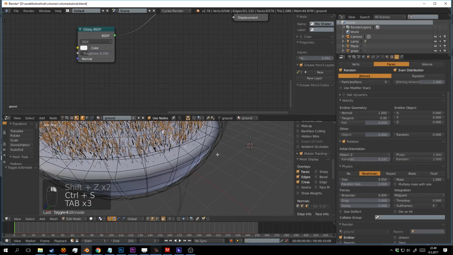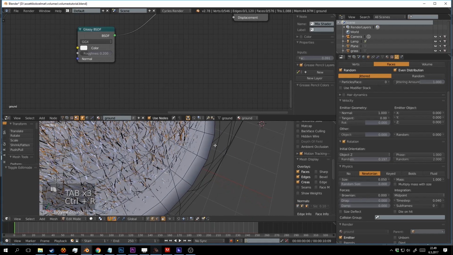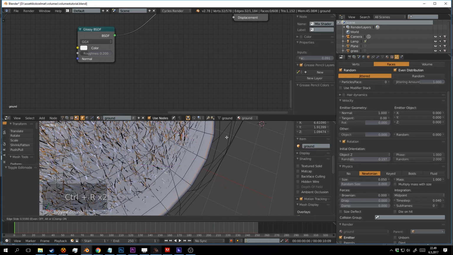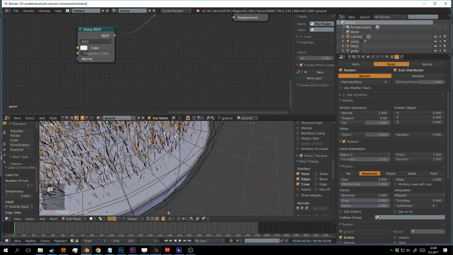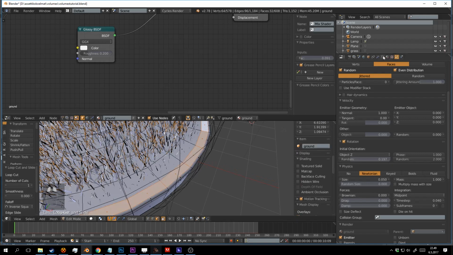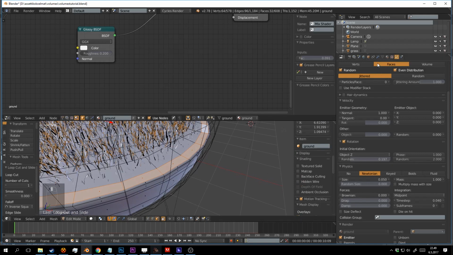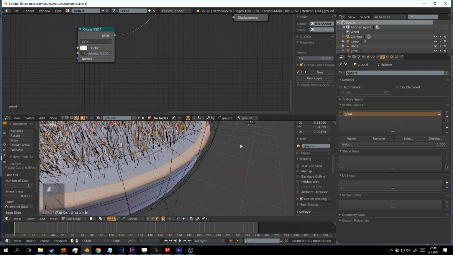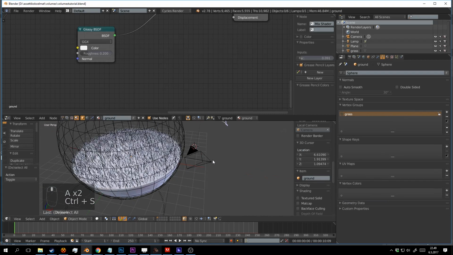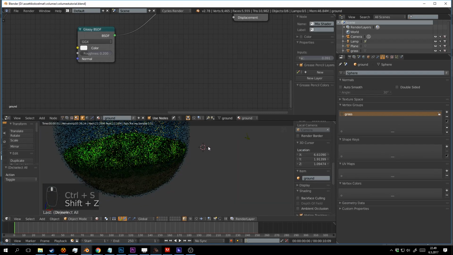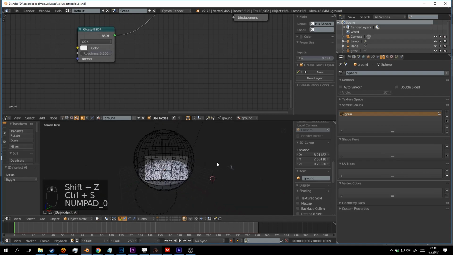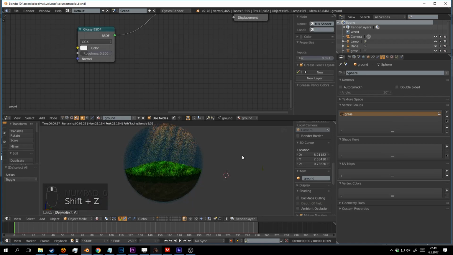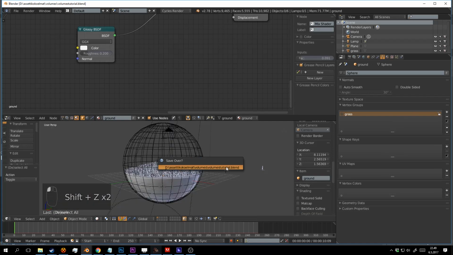I'm not very happy even with this particle system because I want to have particles also there on the edge area. So let's add those. Okay, now it's good. And we have here grass. And the next thing is to add there a tree.